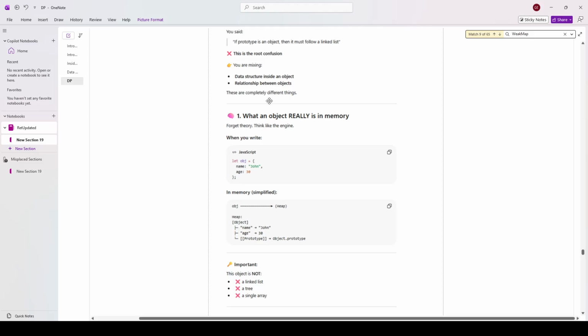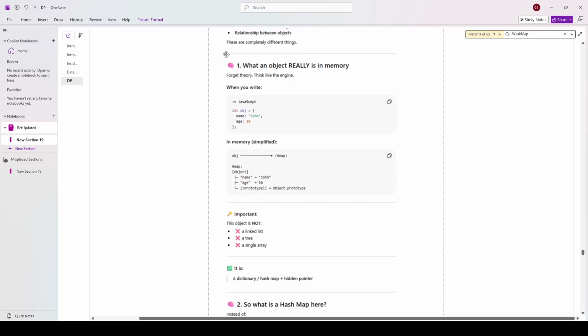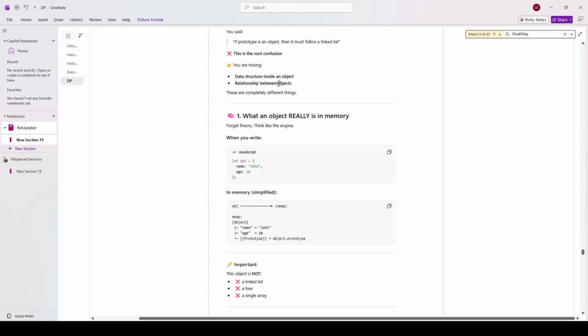So the relationship between objects, these are completely different things. A data structure inside an object is how those objects are stored in memory, in a Node.js or V8 engine kind of way. But the relationship or patterns between your objects in your JavaScript application is kind of a mimic of, but not really the same as, a linked list. So these are completely different things.